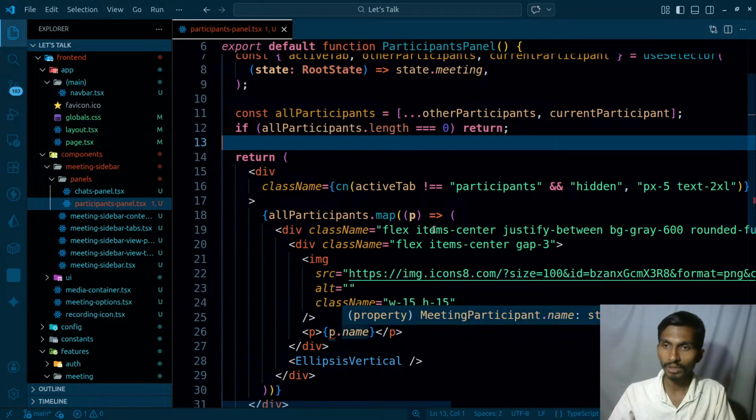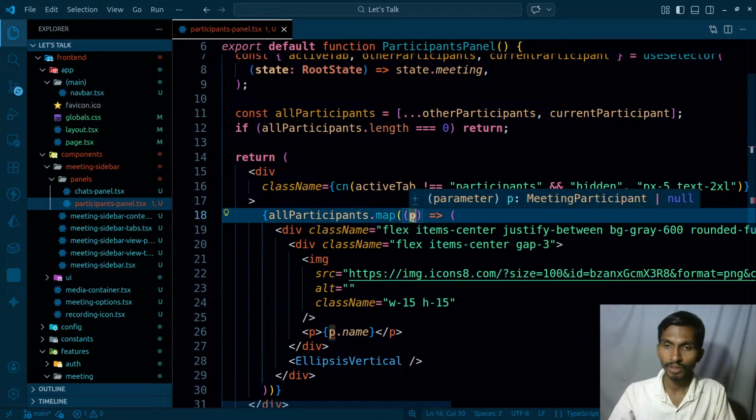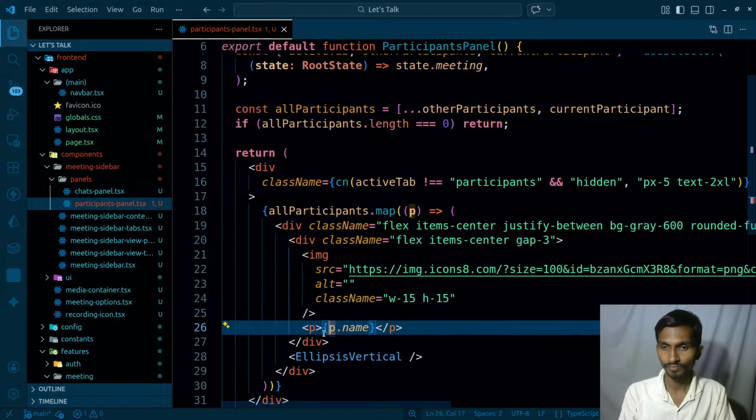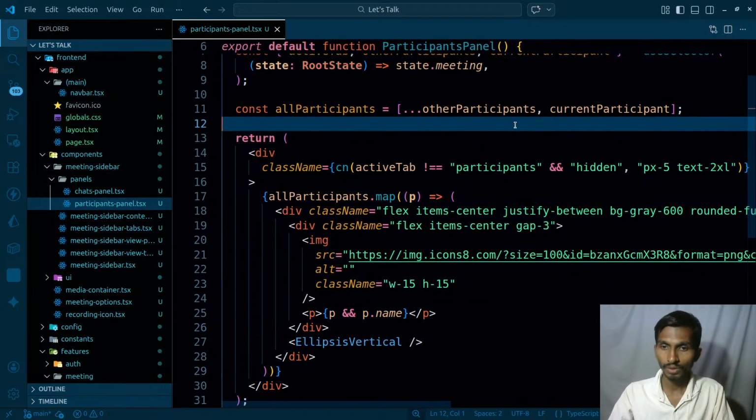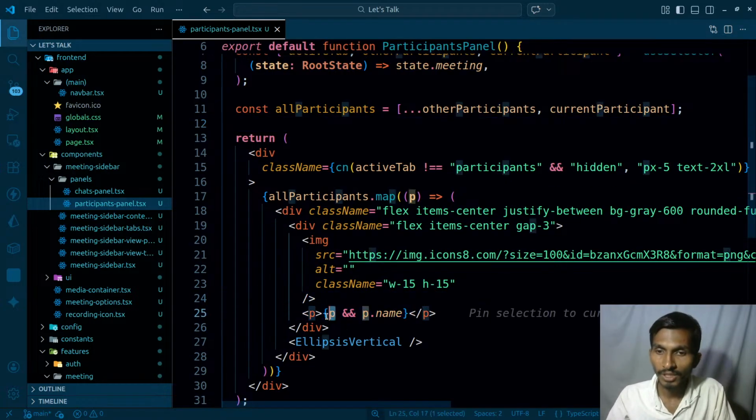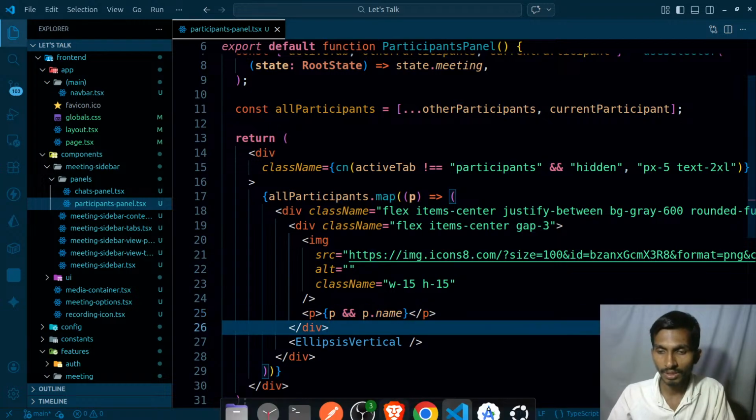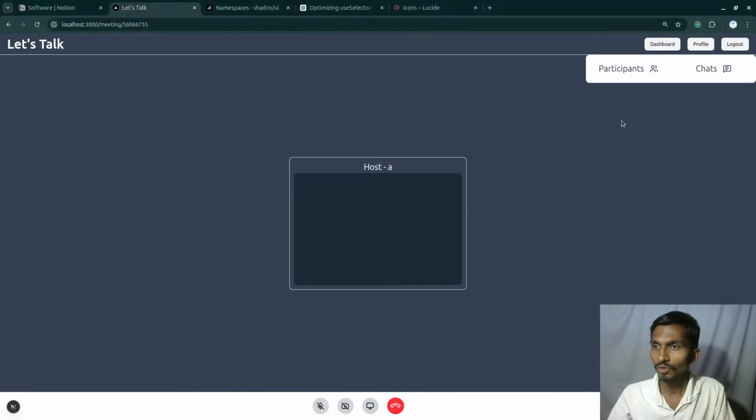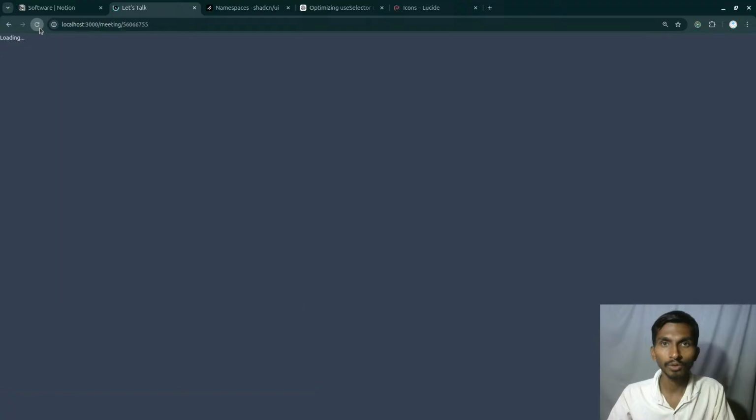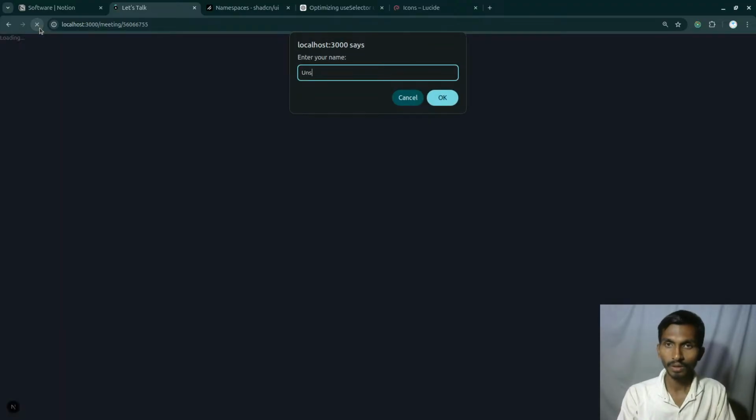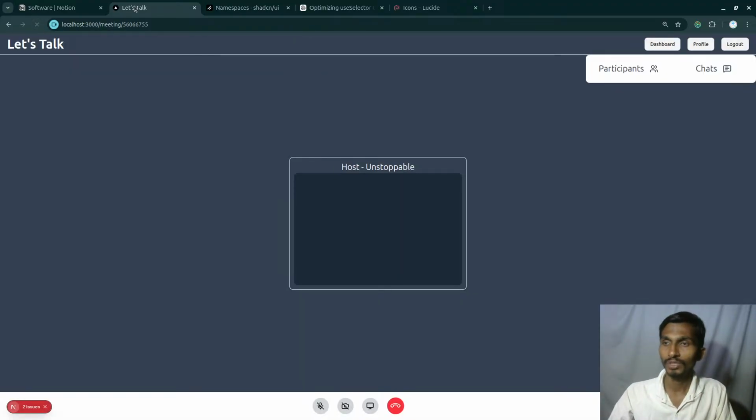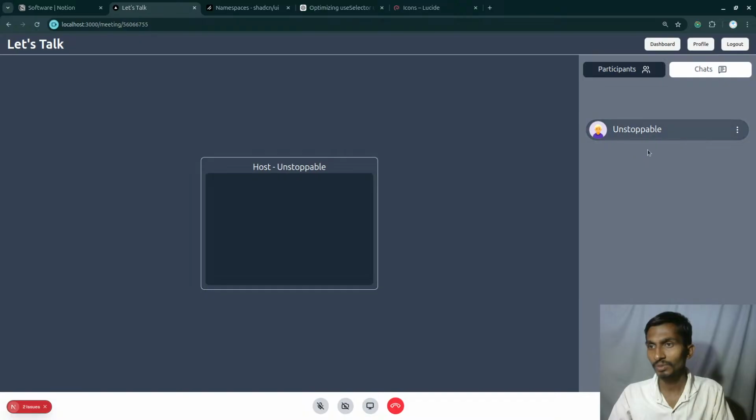Then I'm going to make sure that the participant that I'm getting does exist. Okay, in that case I can just say if participant exists, just do this. So I don't even need to have this over here. This will directly work. If there is a participant, at that time I'm going to get the name, otherwise I will not. Coming back to this one, if I reload the page, unstoppable, enter. If I click on the participant, this is the first participant that I have.